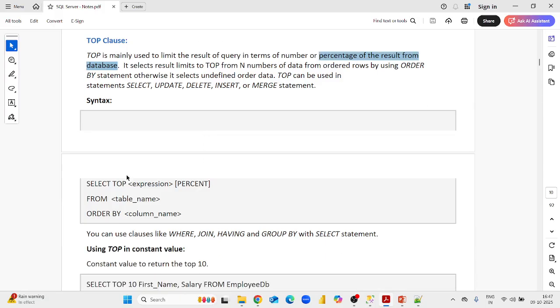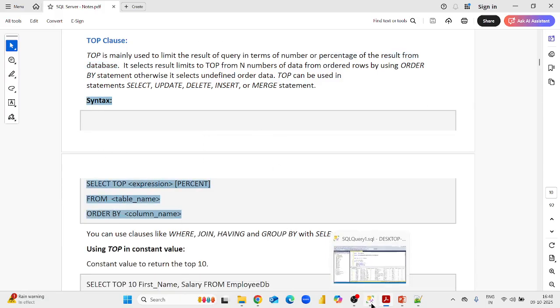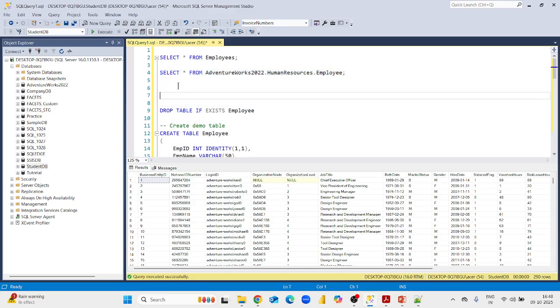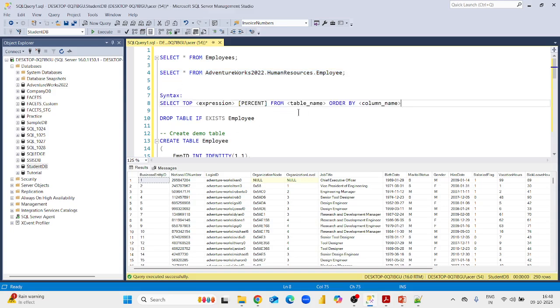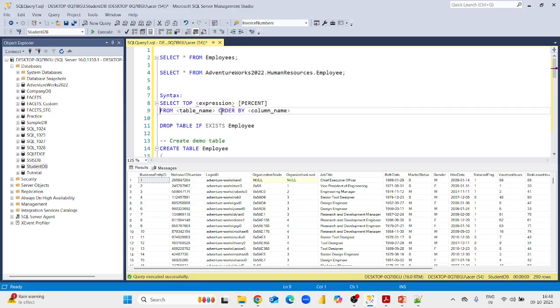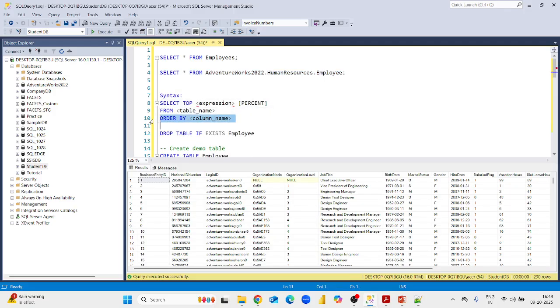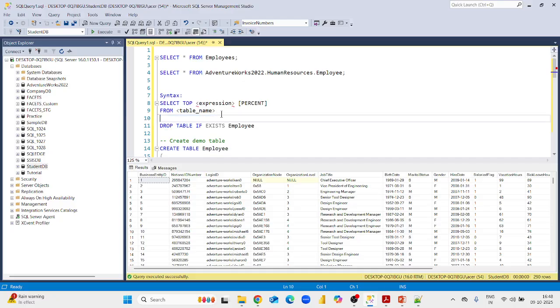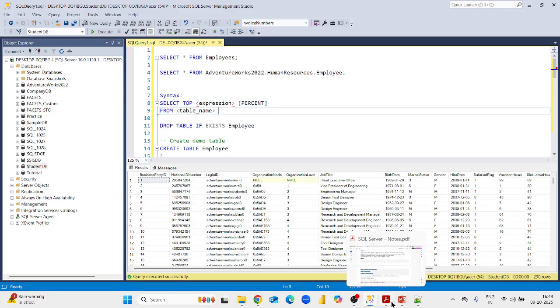This is the basic syntax we'll be having for the top command. Select top, then we write the expression, and then the query. Select top, with percent as an option. Order by is optional. We have not seen order by, so we will see that in the next video session. So we use this top command to limit the results. That is what we have learned.